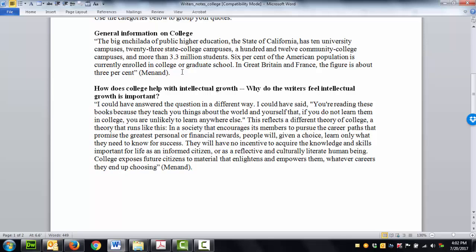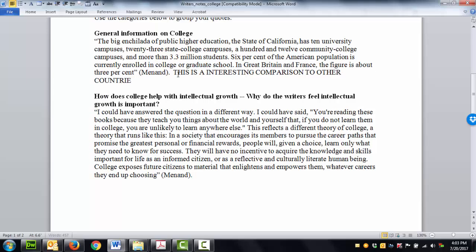One last thing, if you want to make a note to yourself on your notes, you would separate it by writing something, making sure that it's outside the quotation marks. And a little thing I do with my own notes, just to make sure that I know it's my own idea and not an idea from the essay, I just use all caps. Let's see about this. This is an interesting comparison to other countries. So that would be a way for me to say, okay, that's why I included this particular quote.